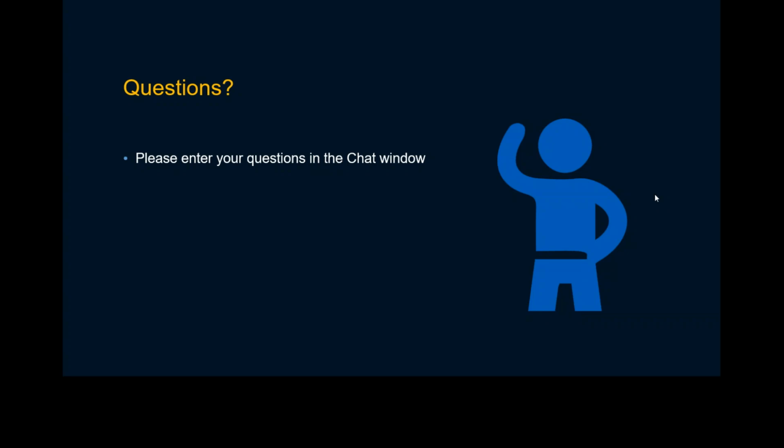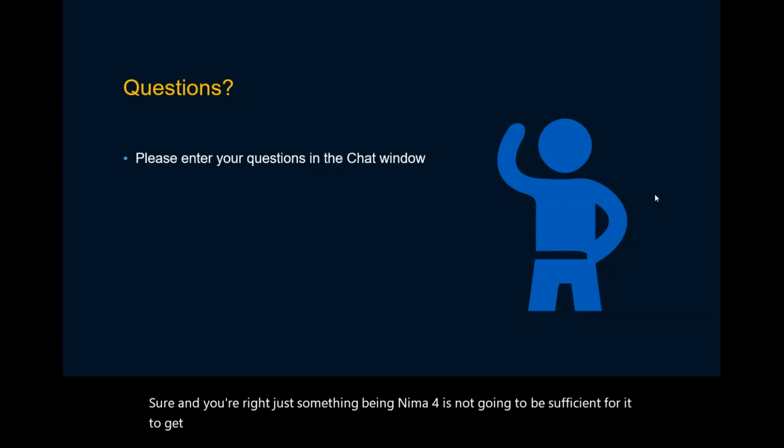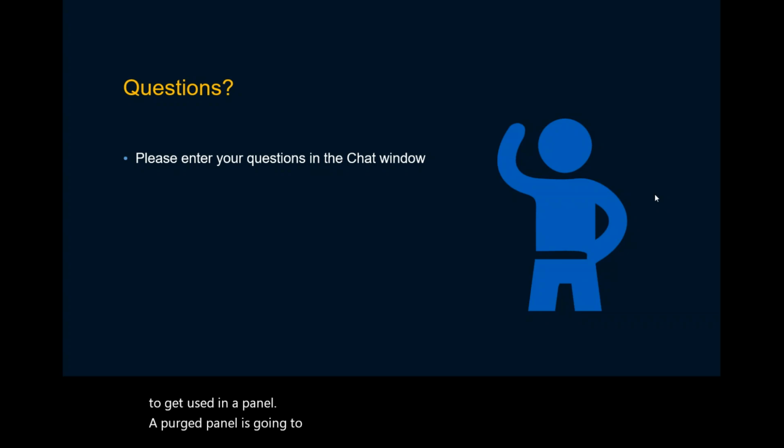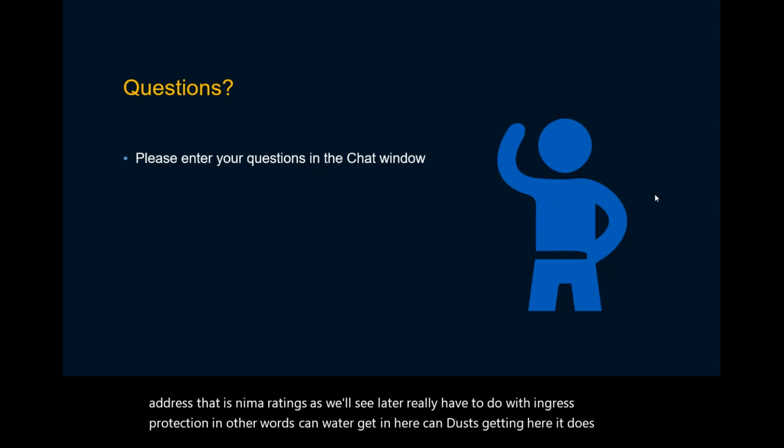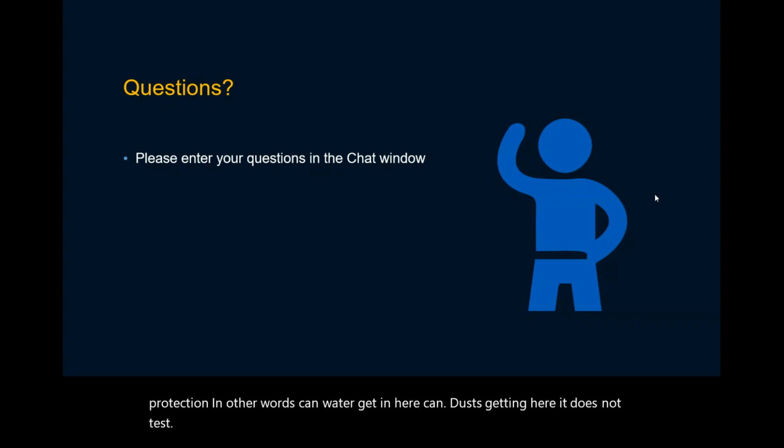Sure, and you're right. Just something being NEMA 4 is not going to be sufficient for it to get used in a panel. A purged panel is going to have pressures inside of it, and NEMA doesn't really address that. The NEMA ratings, as we'll see later, really have to do with ingress protection. In other words, can water get in here? Can dust get in here? It does not test for whether gases get into that panel.